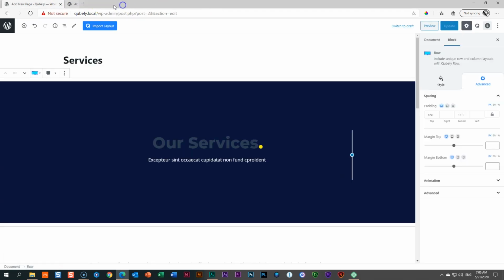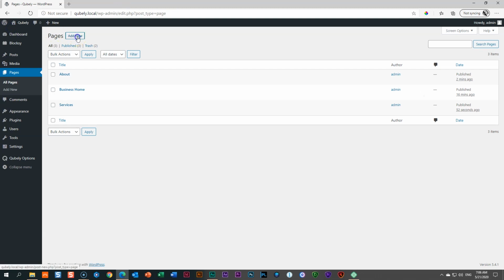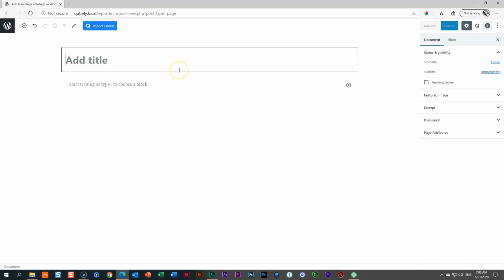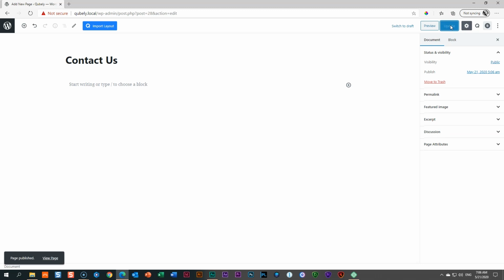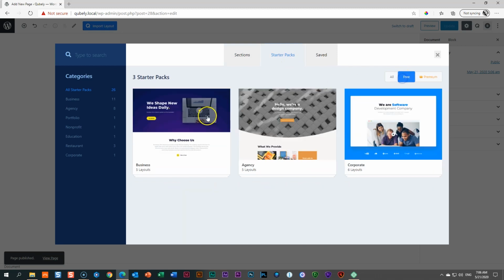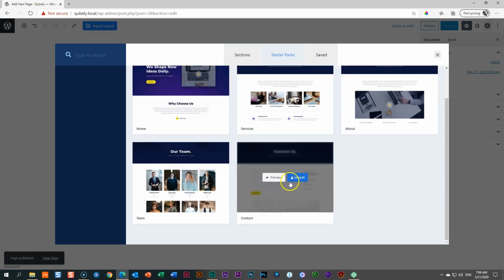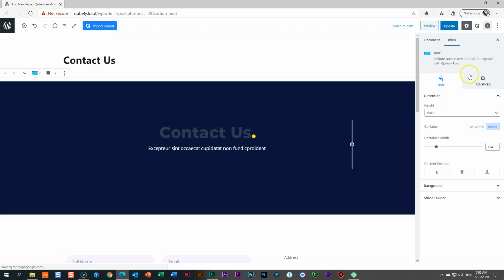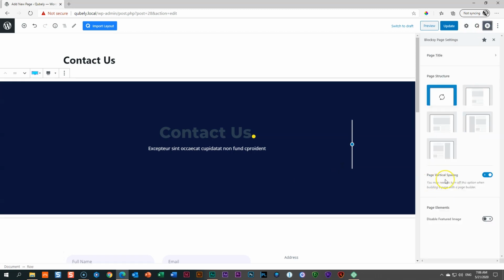Close this one, close this one. Let's go back, add new, and we'll bring in the contact form because you need a contact form. Contact us, publish that. Let's see if I can get it all done in one go. Import layout, starter pack, free, business, contact, import. Blocksy, deactivate page vertical spacing.